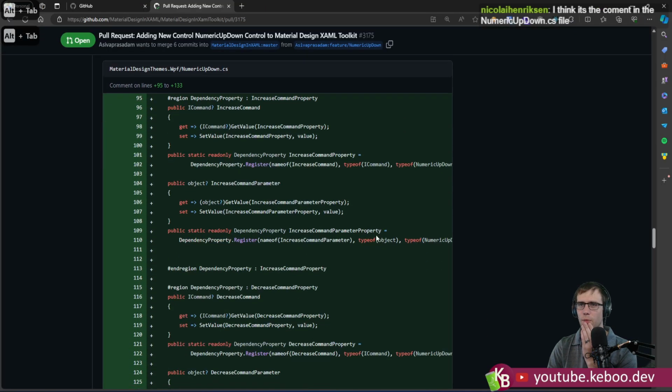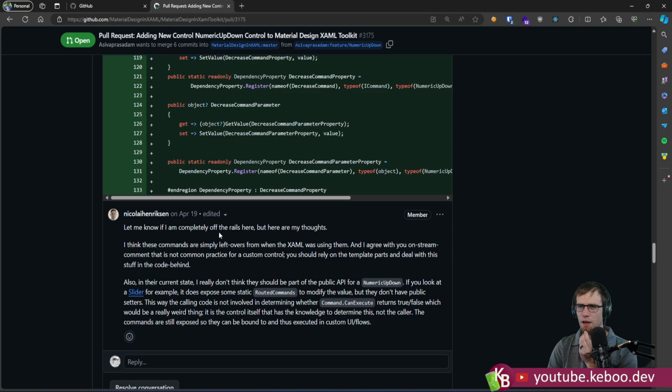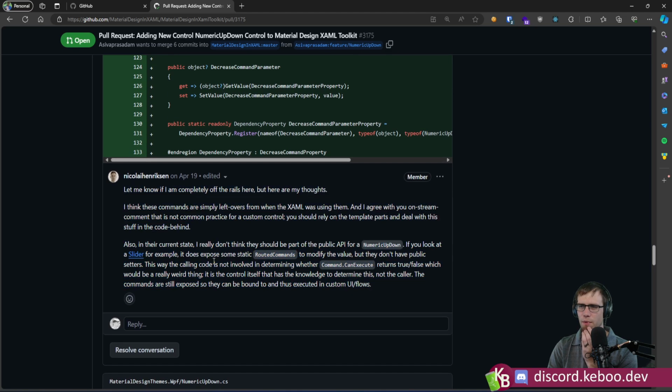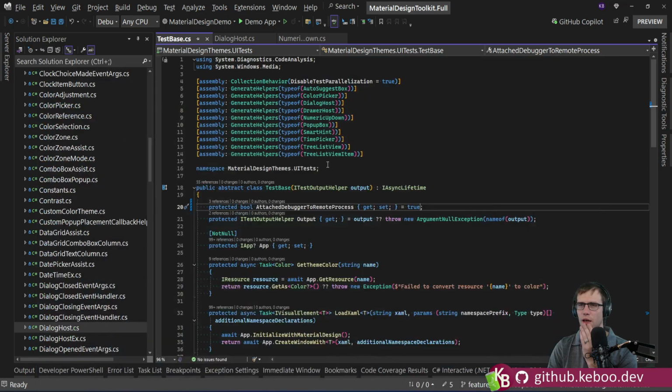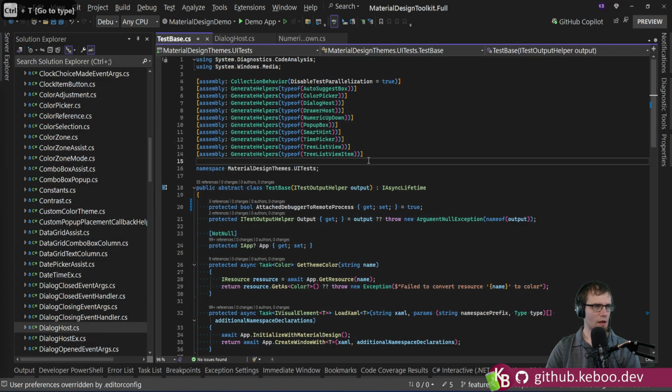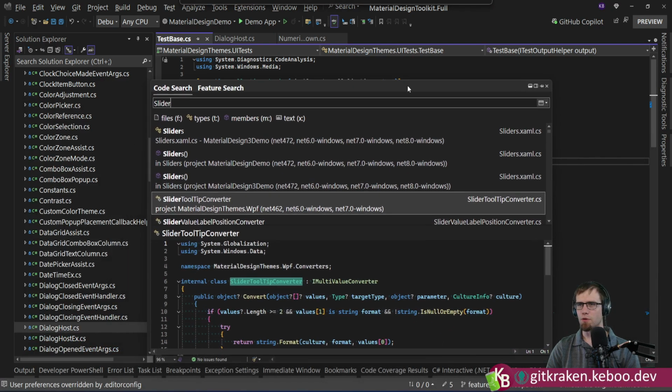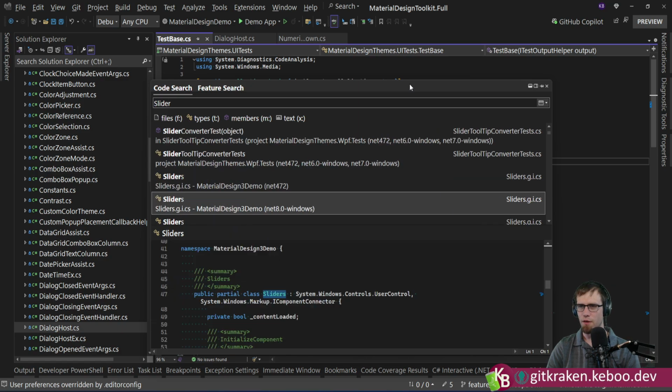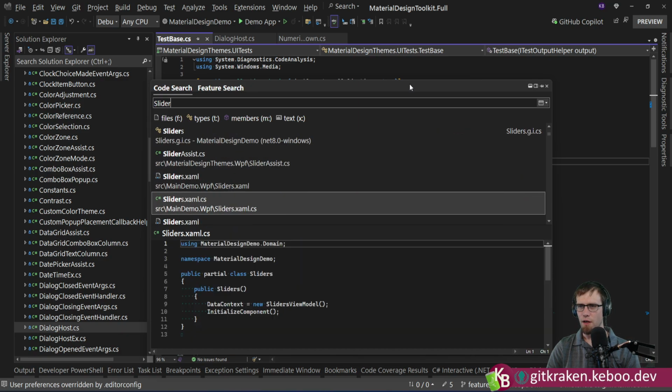I can read somewhat. Let's see. Yeah, they should really probably be part of the public API. Don't have public setters, blah blah blah. Yeah, okay, that's what I was looking for. I knew you had referenced a nice one. Let's see, where is slider? I don't know why my code search window has decided that it wants to be on my other monitor. Very, very inconvenient.